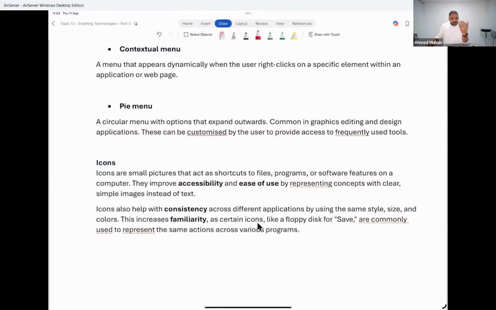Icons help with consistency across different applications by using the same style, size, and colors. This increases familiarity. So when you see that symbol, you know what it means. When you see that icon, you know what it means. Everybody okay with this? Like for example, the save that uses a floppy disk.